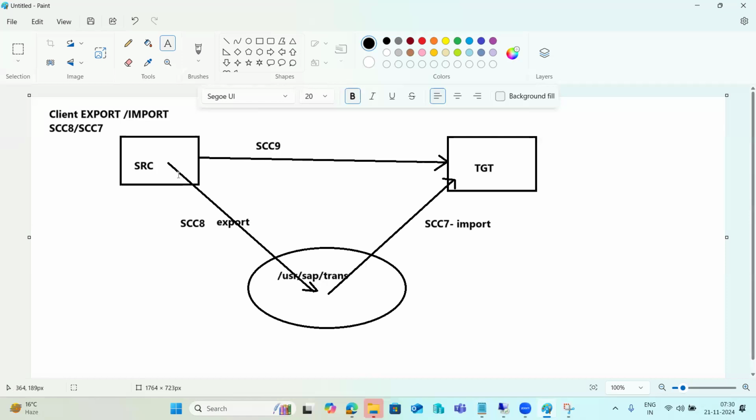Because first they will do the export from here, and from here they will do the import, which means, for example, this is the via Bluetooth mode. You are here, your friend is here. Via Bluetooth mode, you are transferring the data to your friend directly. Via network, you are transferring. No, not via Bluetooth mode.